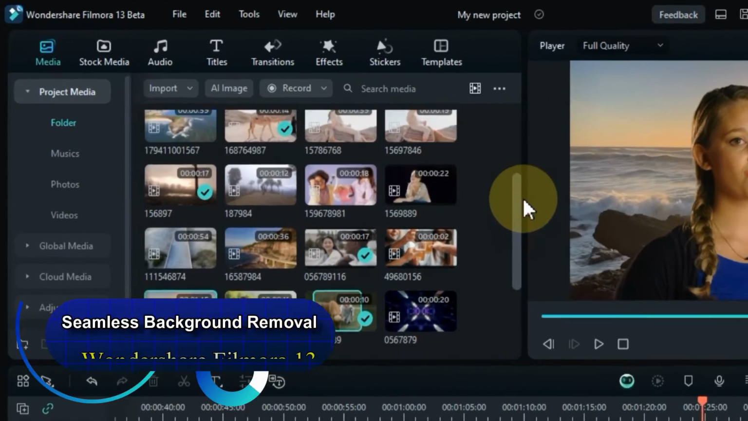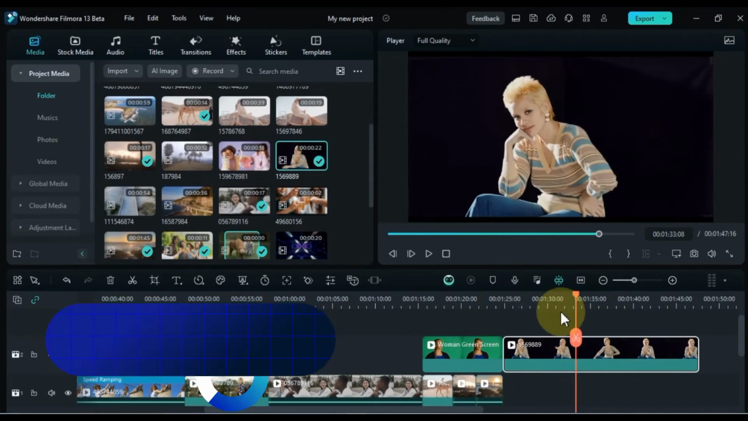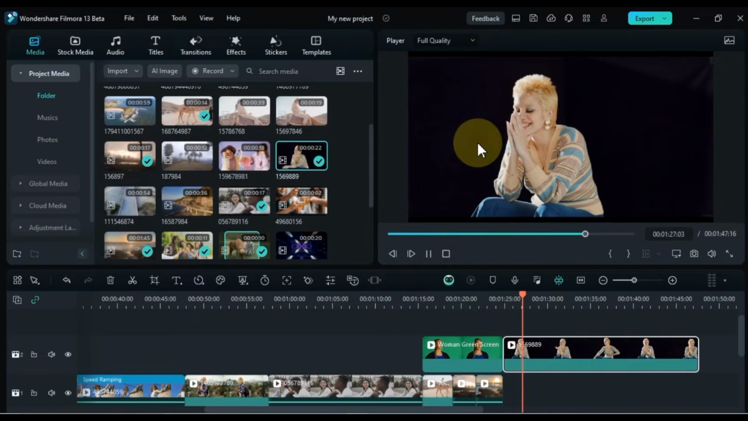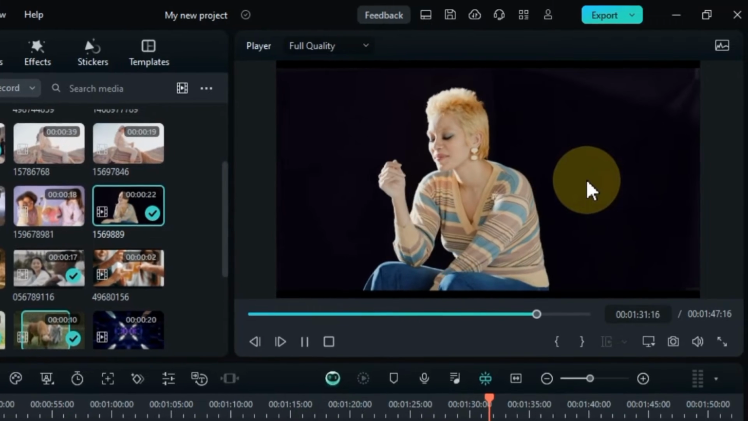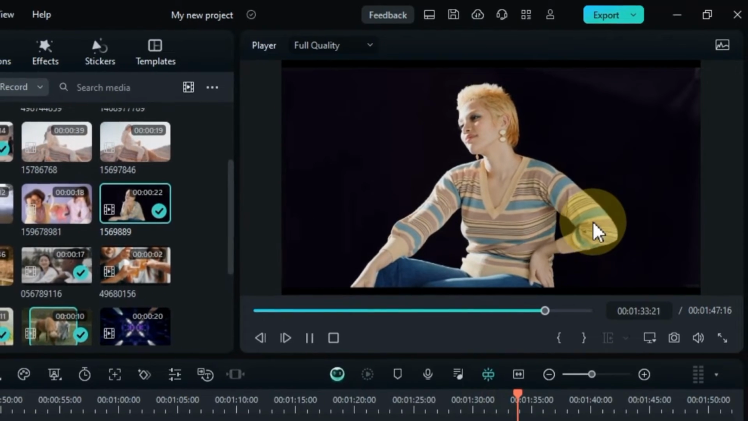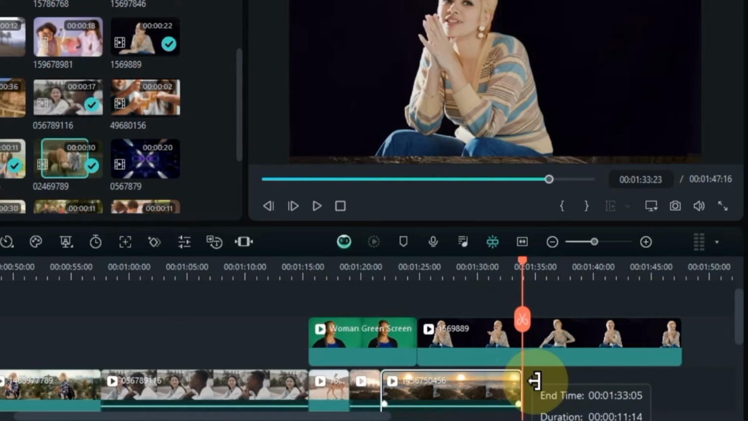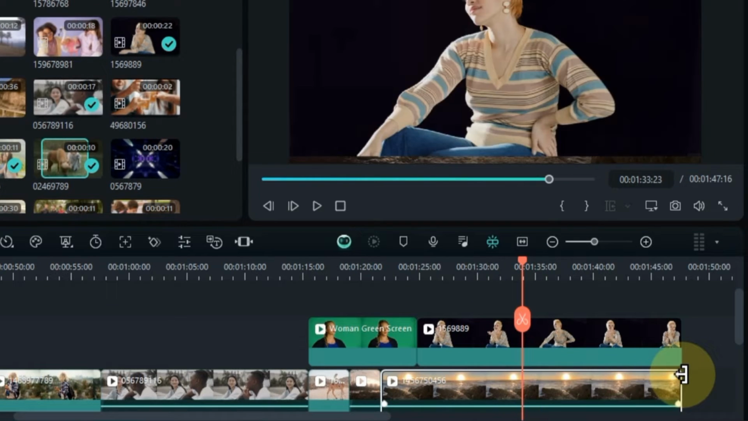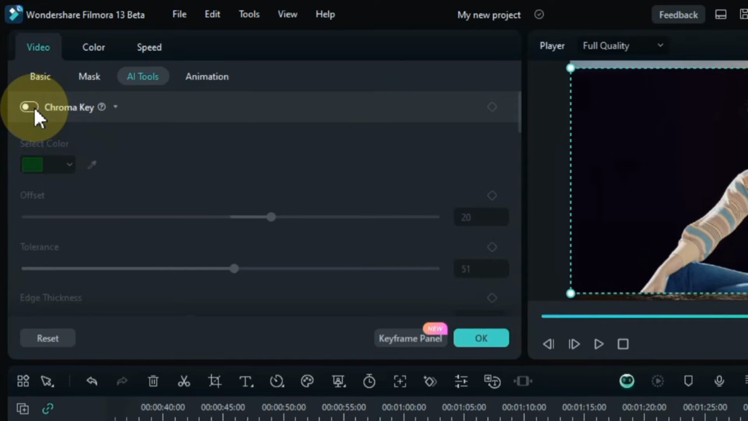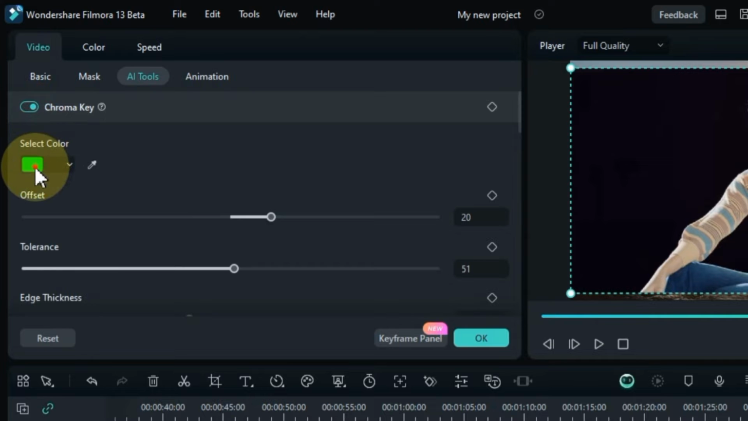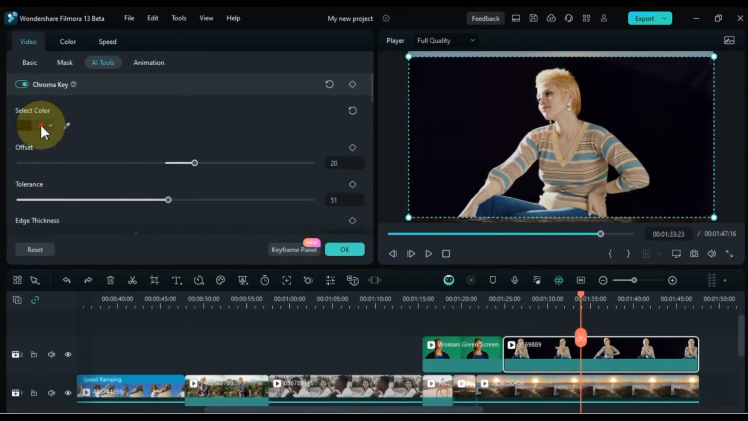Now, I have another video with a black background. I drag and drop it onto the timeline, aiming to remove its background. Despite using the Chroma Key with different adjustments, it seems challenging.